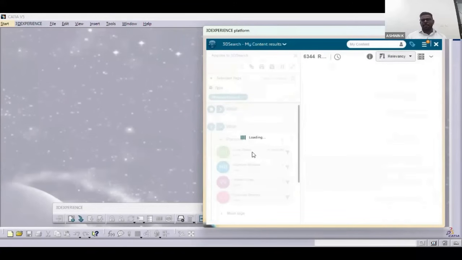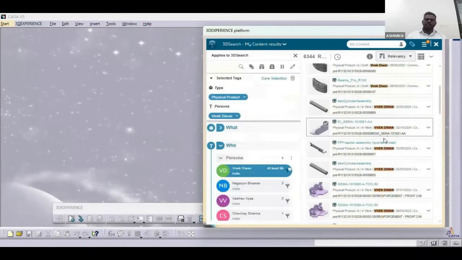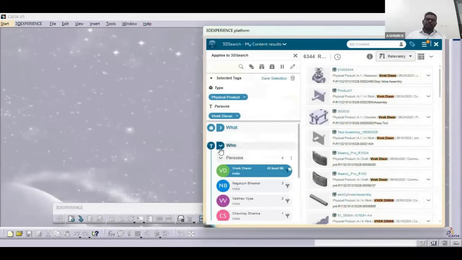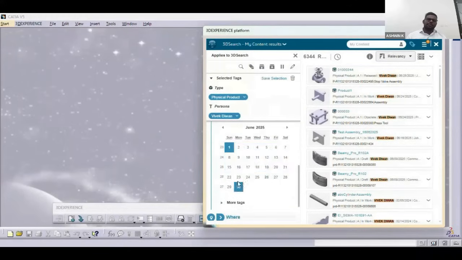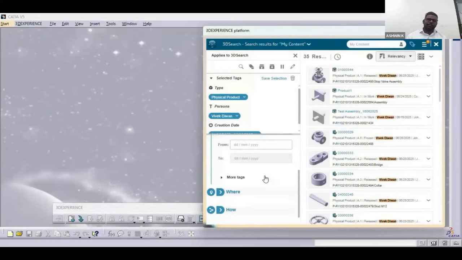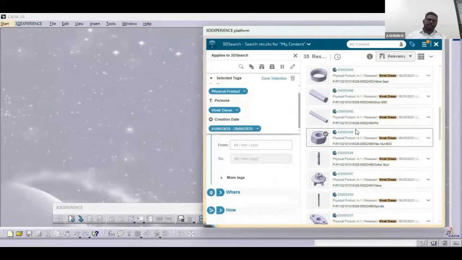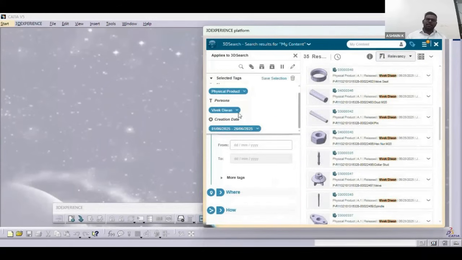Now I'm coming to the who. I'm filtering with Vivek Divan, who has created the file. Now the files created by Vivek Divan alone are visible in the search. Similarly, for when the file has been created, you can filter from which date to which date. I'm keeping June 1st to June 26th, so whatever file is created in that range will be searched. Now the filter is physical product, Vivek Divan, and the date is also updated.